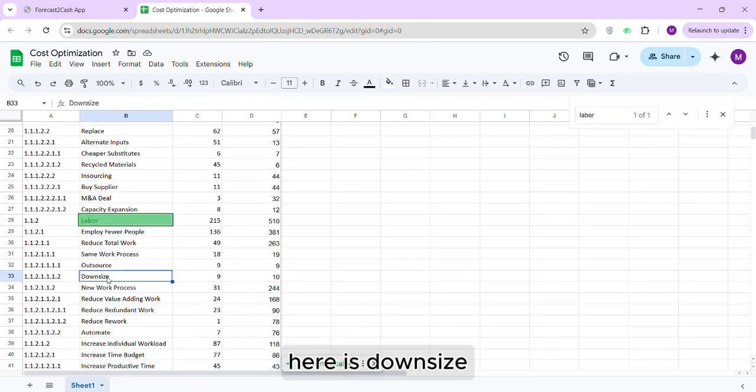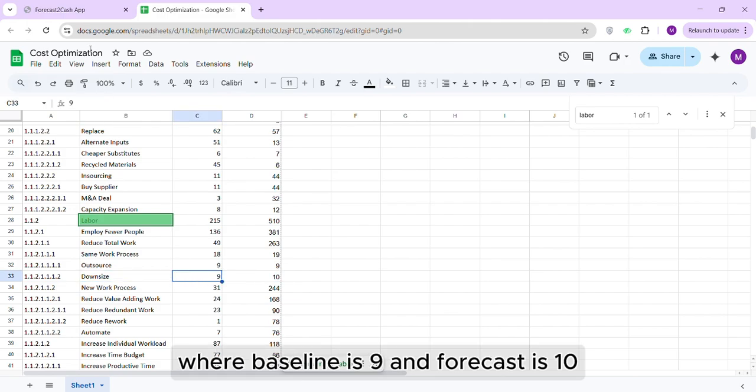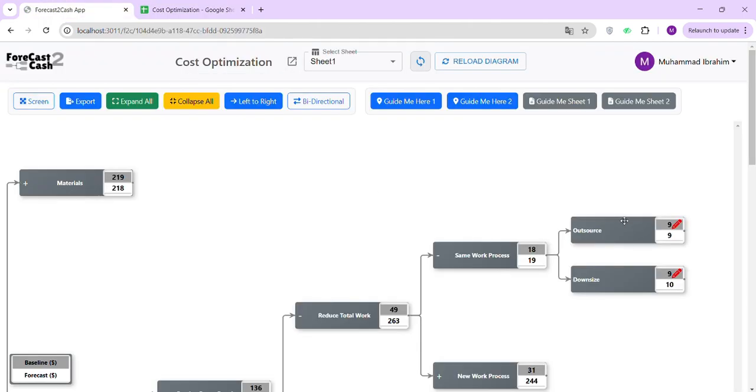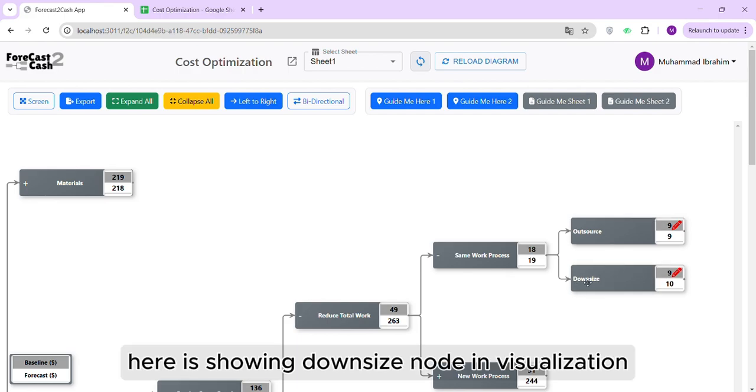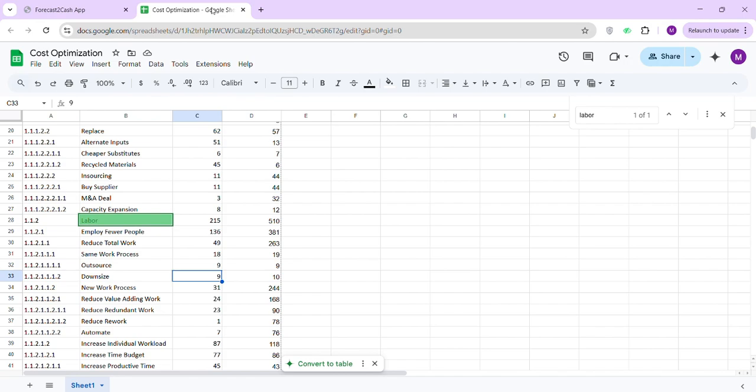Here is Downsize, and here are its current values, where the baseline is 9 and the forecast is 10. Here it shows the Downsize node in visualization with its values 9 and 10. In the next demonstration, we will see how to add new child nodes for each parent.